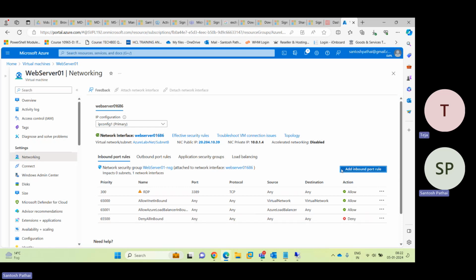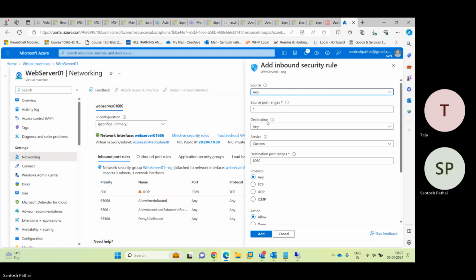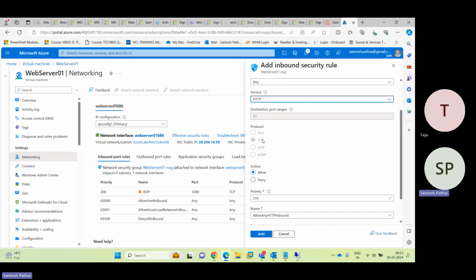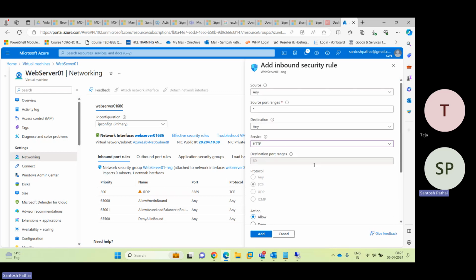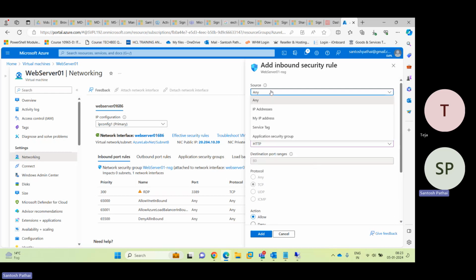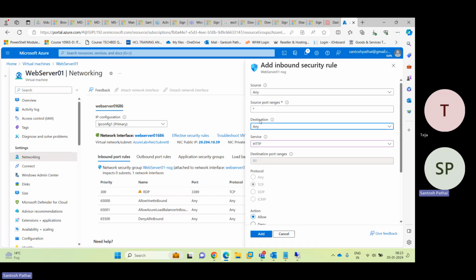So we'll add the inbound port rule HTTP. I'll select the service here, HTTP. The protocol is TCP. Action is allow. Priority is 310. Let us allow any HTTP inbound request. Source is any, from any IP address. I'm not specifying any specific IP address. I'm saying from any IP address to any IP address, so source and destination are any. We'll click on add rule.